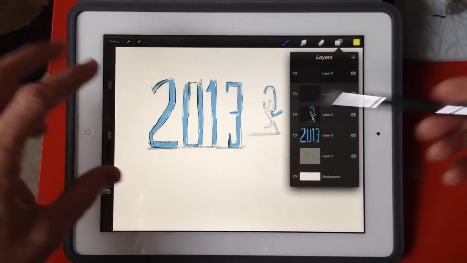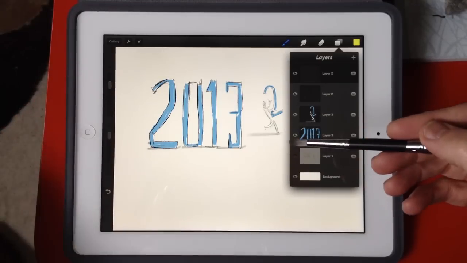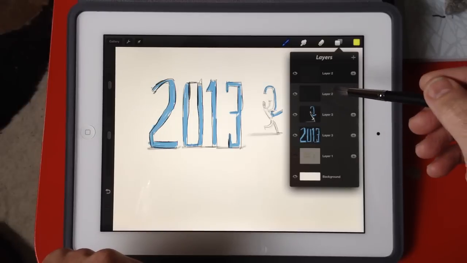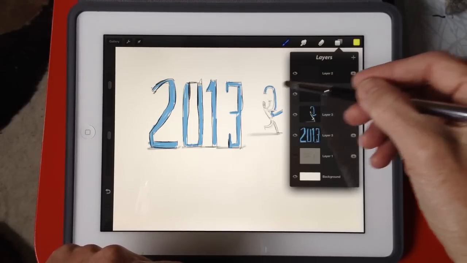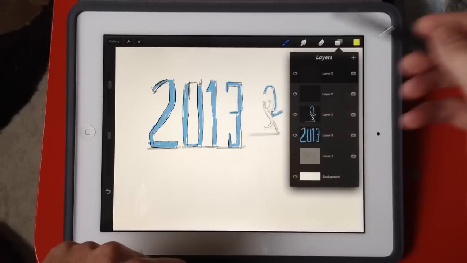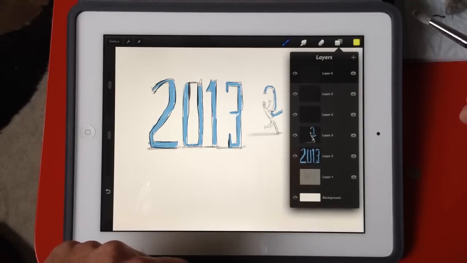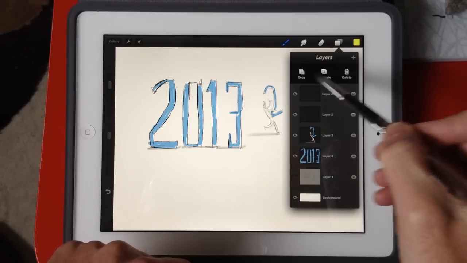So I'm not going to show you everything that's new in this. I'm just going to show you a couple of cool little things within the user interface, which is really nifty. So, say we wanted to add another layer. So you could tap the plus button and get another layer like that, which is the way it's been. So that's nothing new, but this is new.